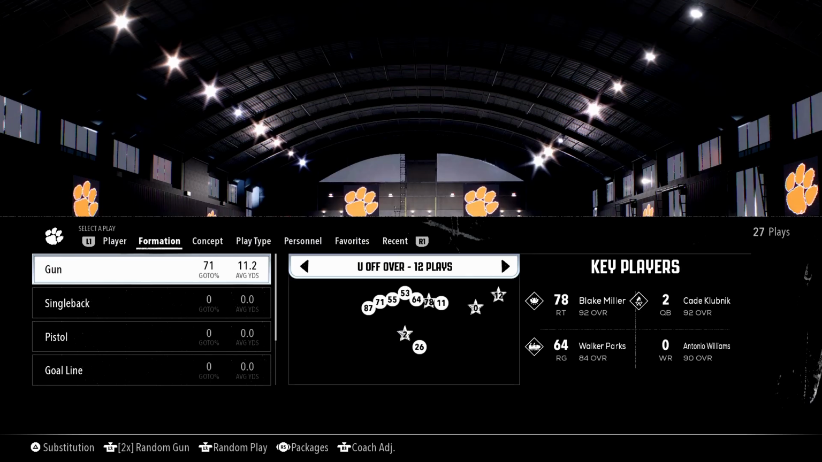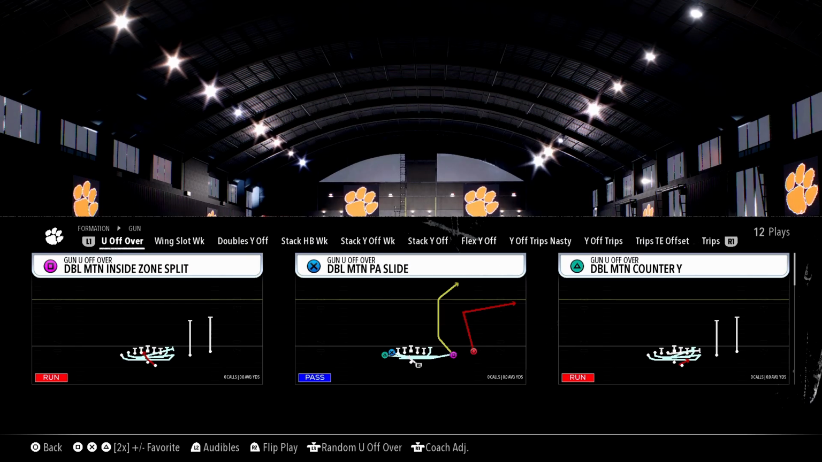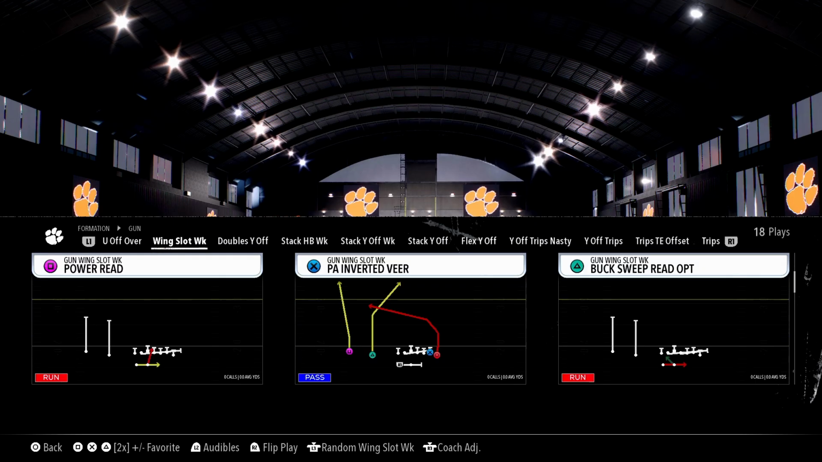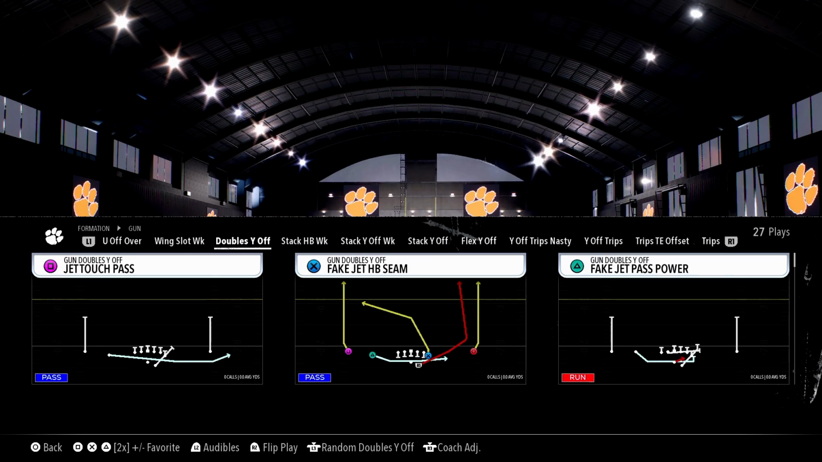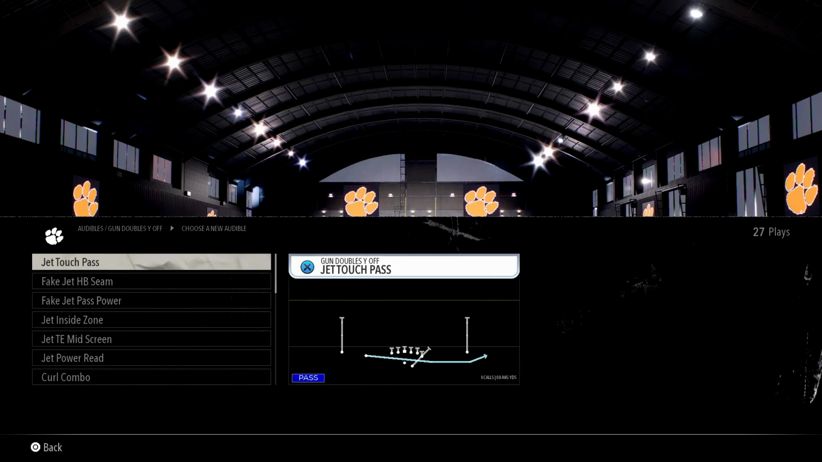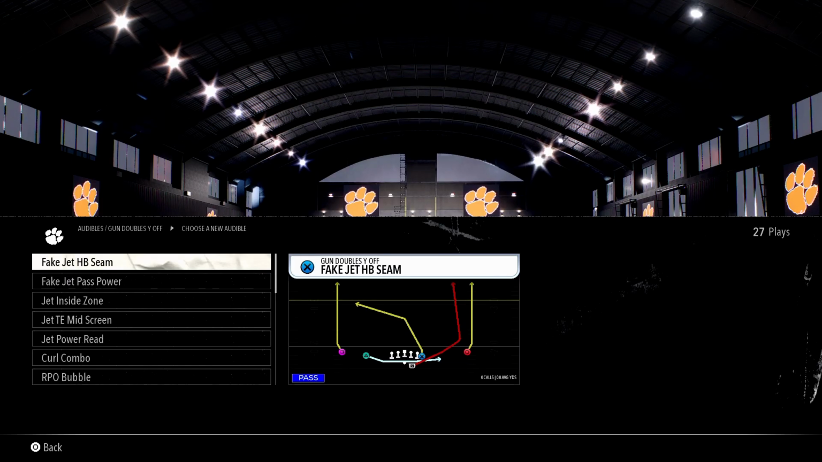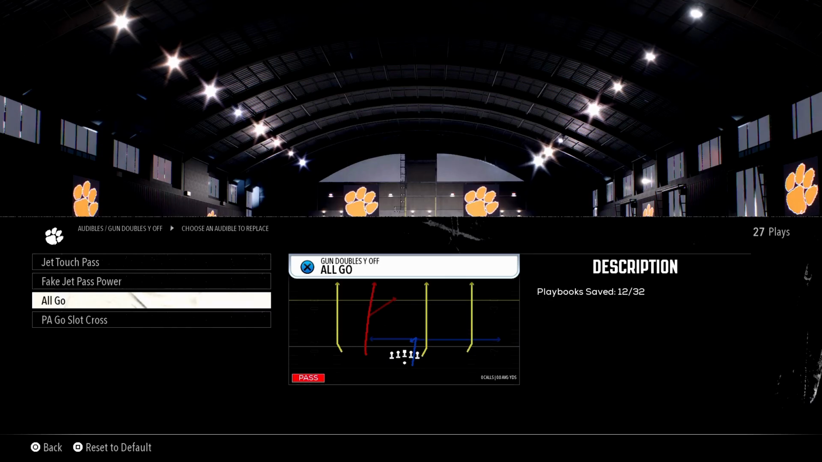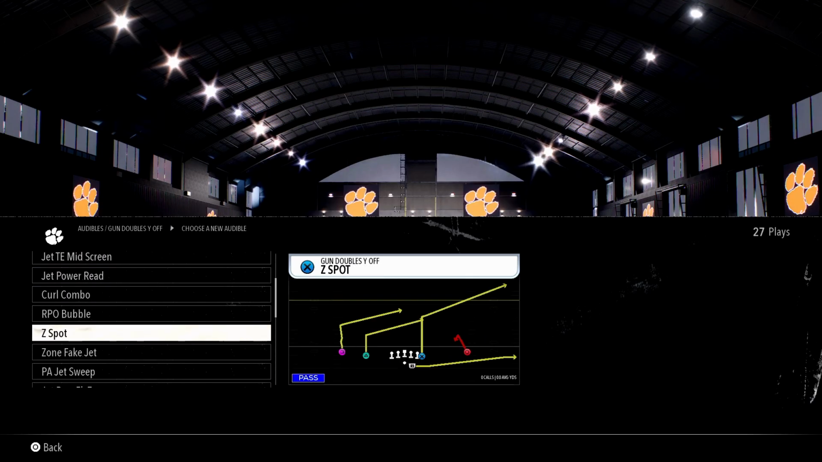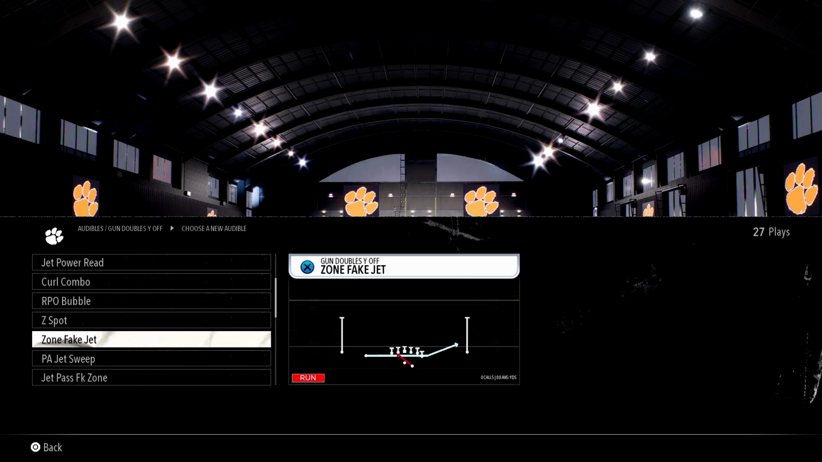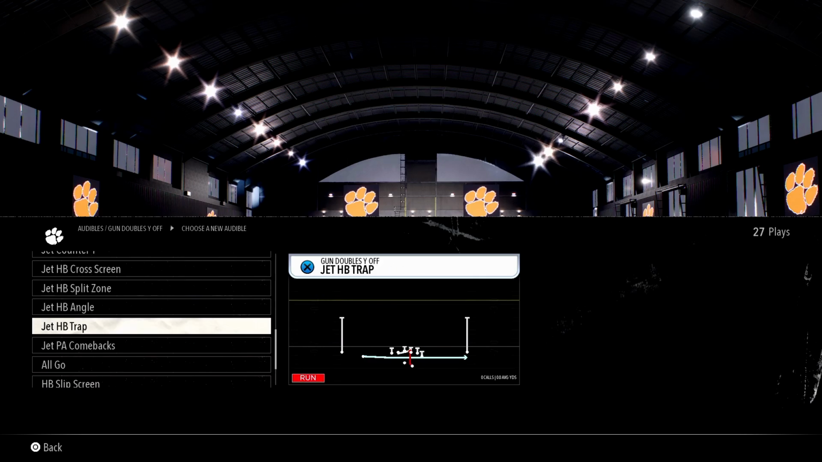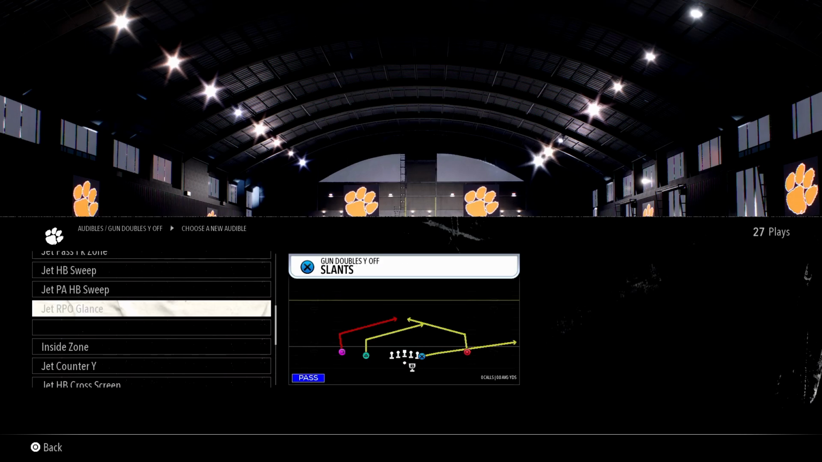Now we're going to be taking a look at the Kentucky offensive playbook here in College Football 26. It's got a lot of really cool formations. It's got some nice, kind of bubblegum type formations. I'd love to have things like the jet touch pass, the fake jet pass power, just a simple quick scheme here, just to be able to have some good plays. It has this Z spot that has some unique routes within that. It also has some different motions and things like that.